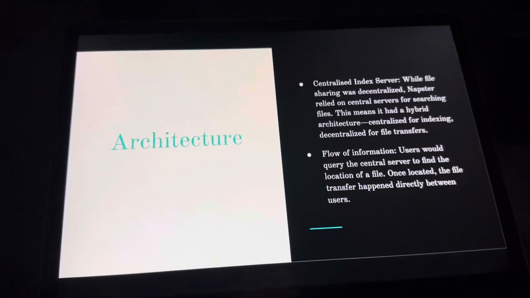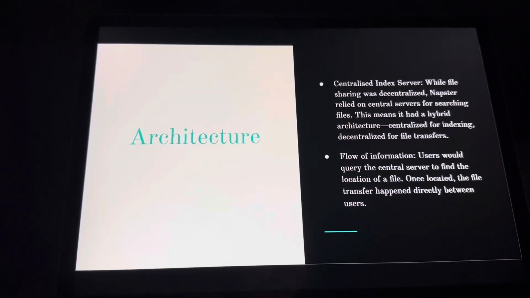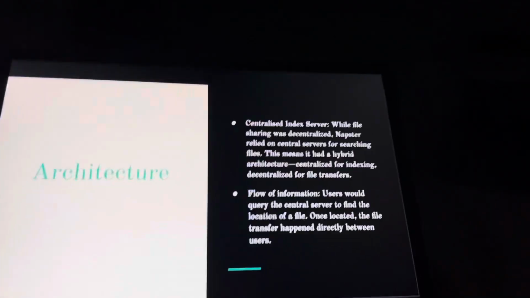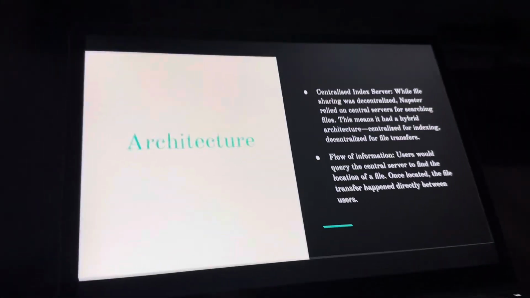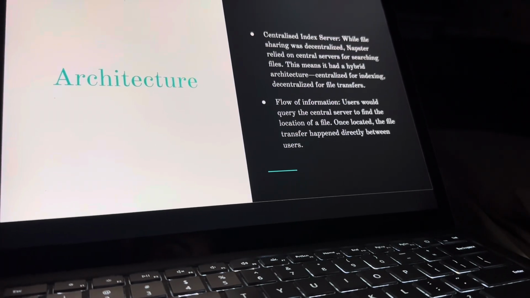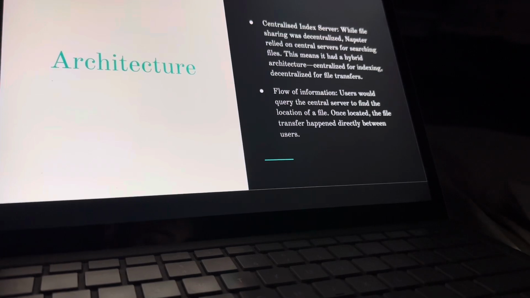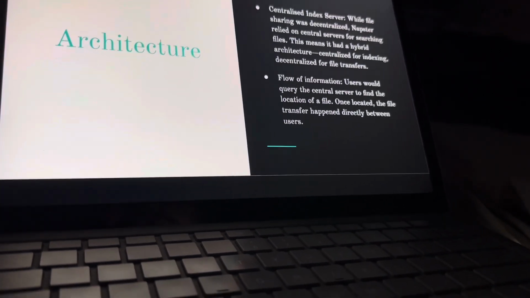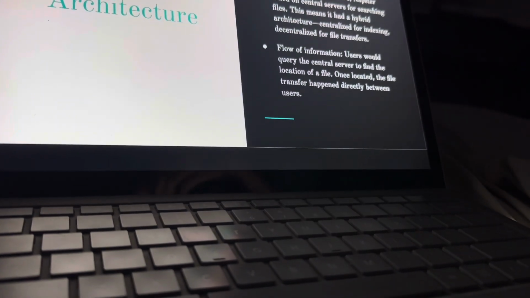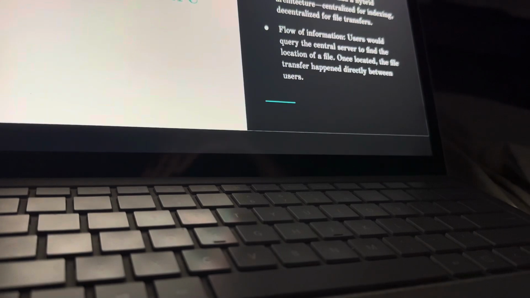Napster's architecture was hybrid. This means, while file sharing was done in a decentralized manner, searching for files was done in a centralized manner. Here's how it worked. First of all, a user would connect to Napster's central servers and search for a song. The server didn't store the files themselves, but it stored information about which user had the files. Once the server provided a list with the requested file, the actual download took place directly between the users.